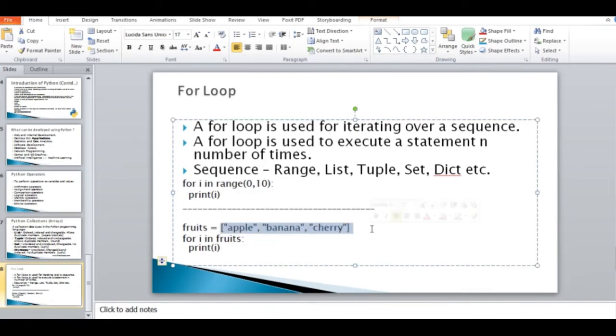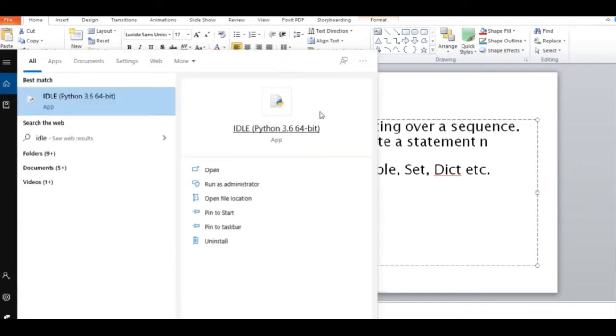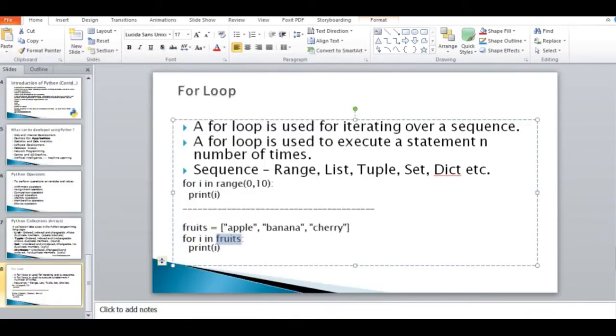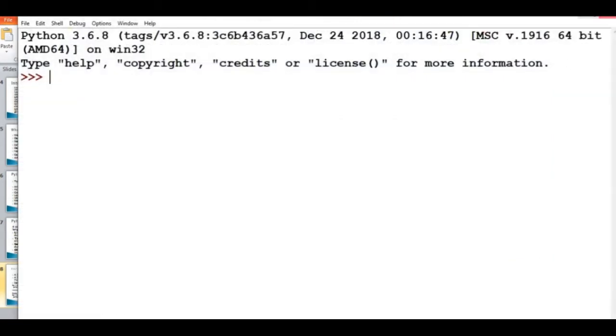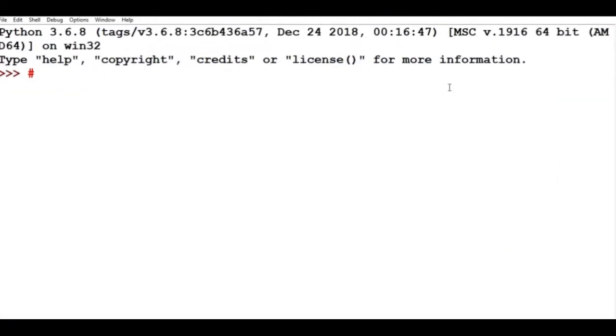For example, here we have a list, and in this list we are iterating over it using a for loop. Now let's get started with the code. So open your IDLE, and now first we will understand the range method here.